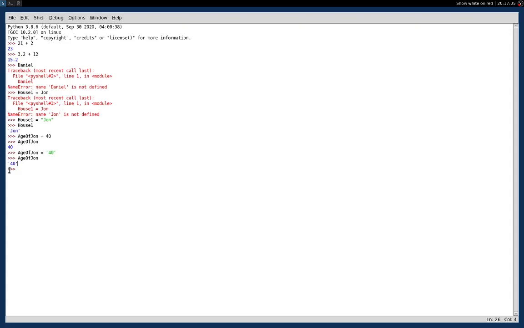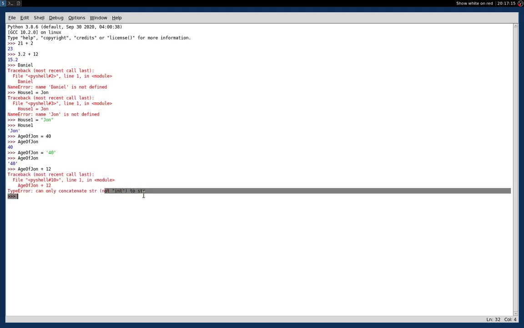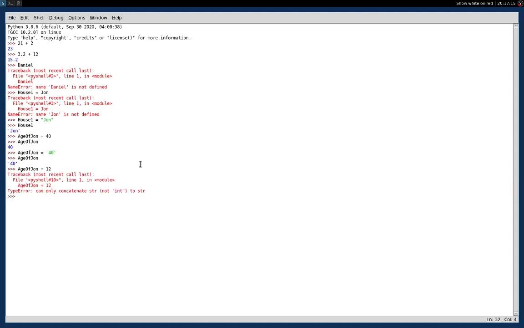And that's not what we want. Because if we have something like, let's say, age of John plus 12, it can only concatenate a string, not into string. What is that? We'll talk about that later. But the idea is, if we are storing numbers in a variable, we cannot do math with it.